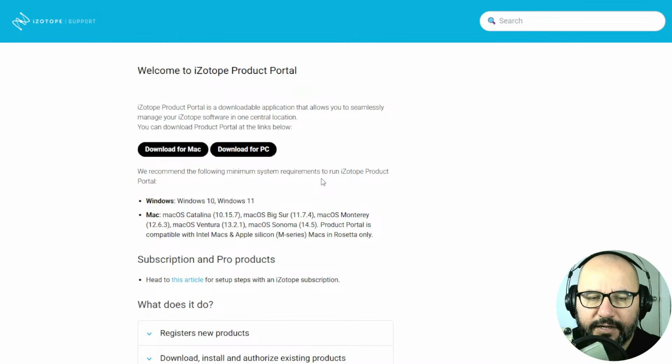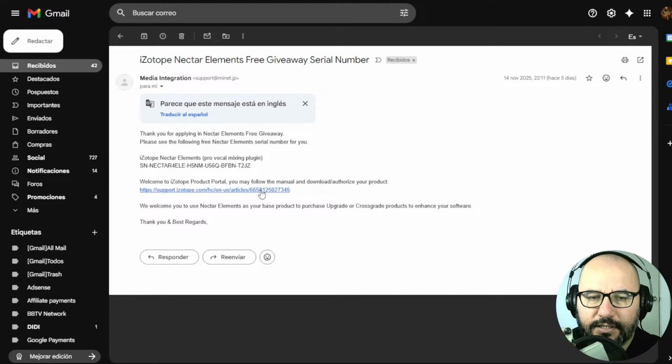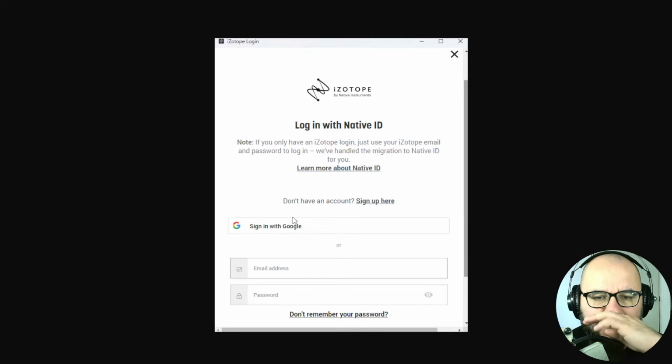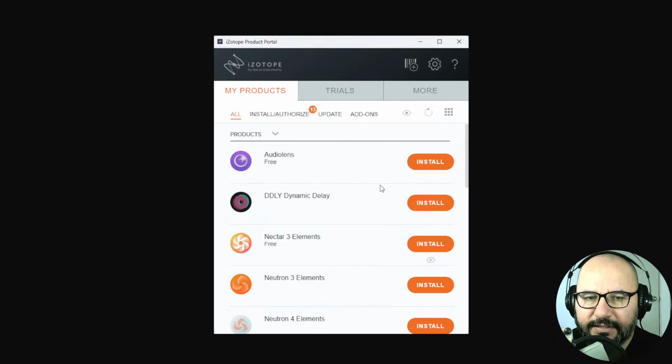In the email there's a link to download the iZotope Product Portal. You download this application, where you manage and activate your downloads and plugins from iZotope. Download it for Windows or Mac, install it, and execute the file. Then enter your session here within iZotope Product Portal. Of course, you need to have an account on iZotope's website, so enter with your credentials, and here you will have something like this.